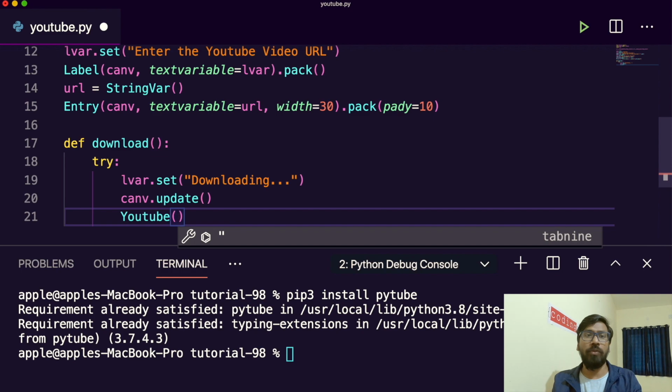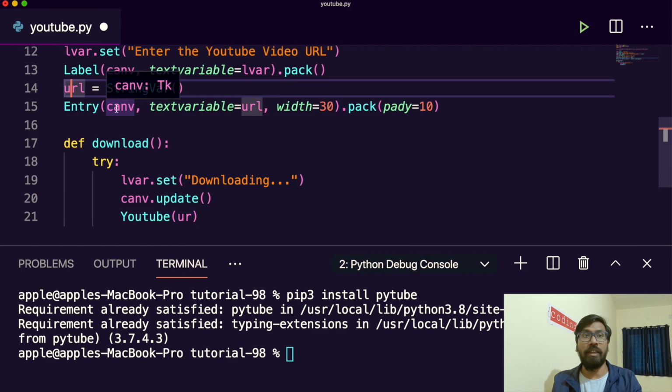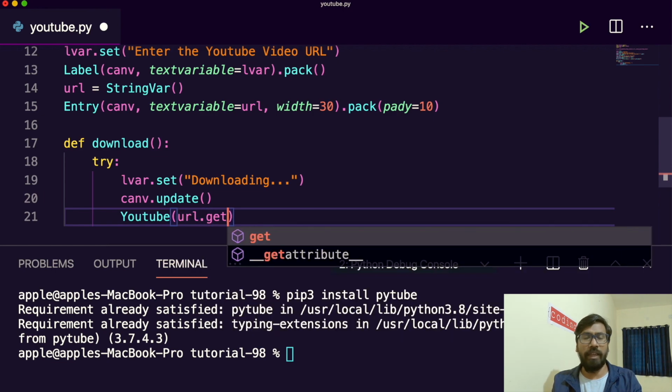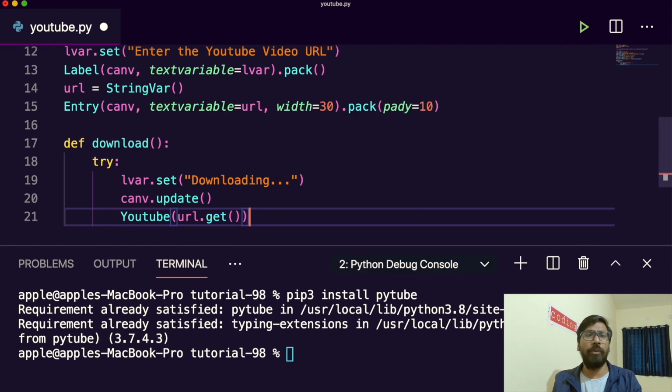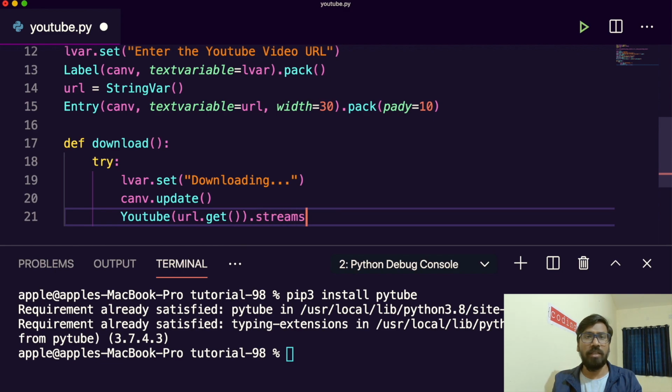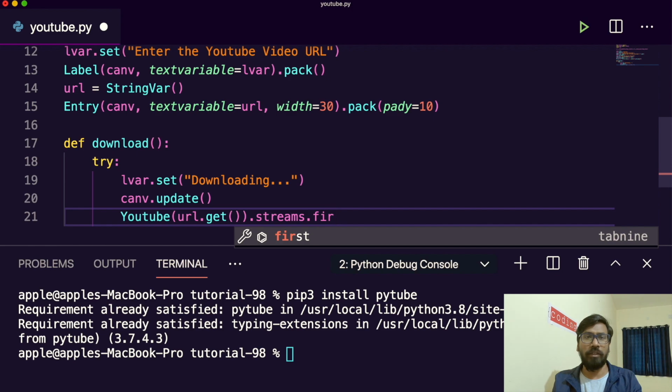Now YouTube, and you will pass the link. So the link is here. Now we have taken the URL variable, right? URL, this is the entry. Here it is the text variable we have taken. So here we just pass the URL.get. Yes, the get method, so you will get the YouTube URL. Now this is streams.first.download. This line downloads your video from YouTube.